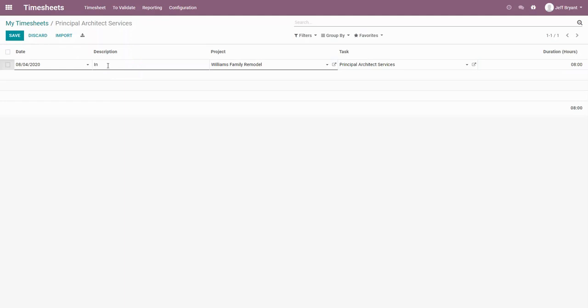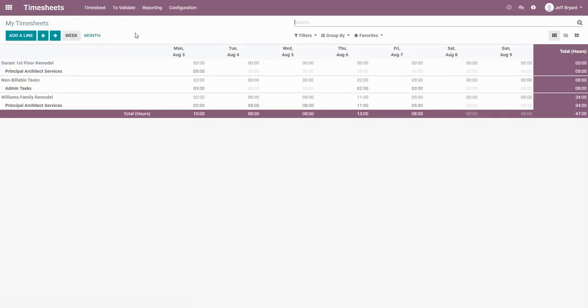So this could be initial sketches and discussions with clients. And I can click out, and that's been saved, and then I can just return to my timesheets, and those details are there in the background. And so that's the principal architect, got his hours assigned to the project.